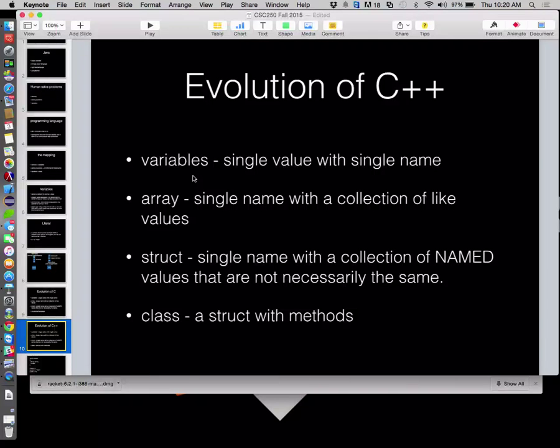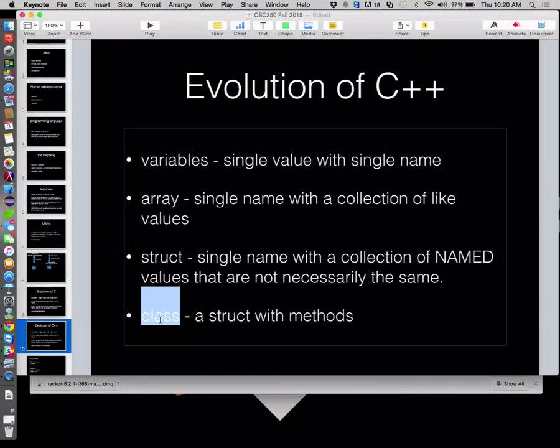Okay? And at the end of the day, the difference between our procedural language C and our object-oriented language C++ is this right here, this introduction to this thing called a class. All a class is, is a struct that allows us to stuff methods inside of it. Okay? That's it. No difference.